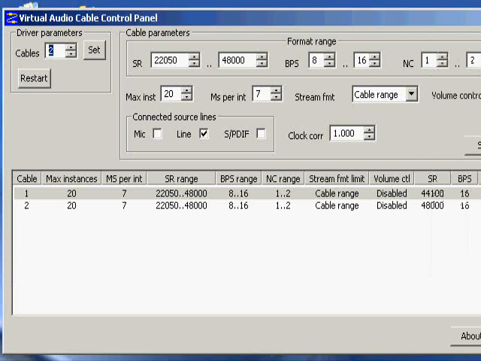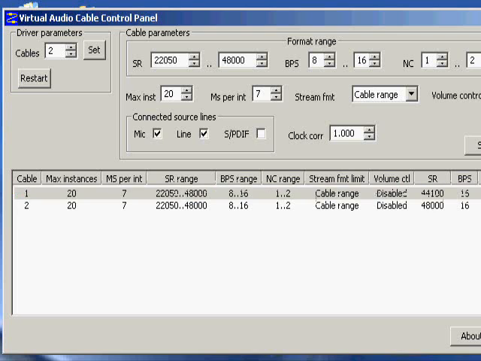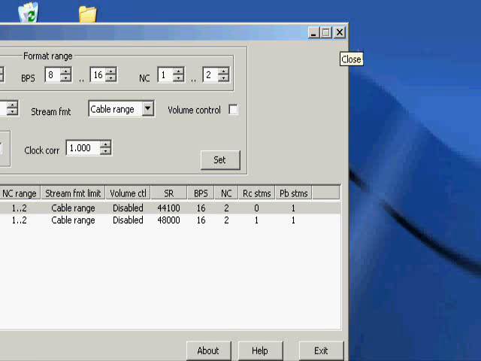After you've got everything you need to set up virtual audio cable. Just set the number of cables you want. You only need one, but I have two here. And you want to go ahead and check mic and line in. Just check all three. I mean, it doesn't matter. Check all three, and then close that, and then you're set up.